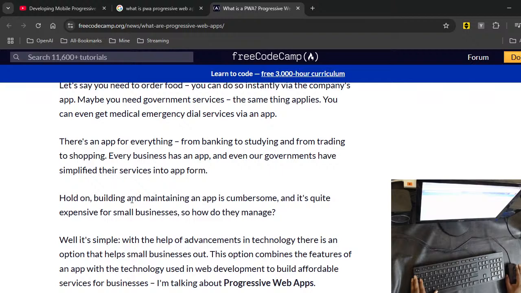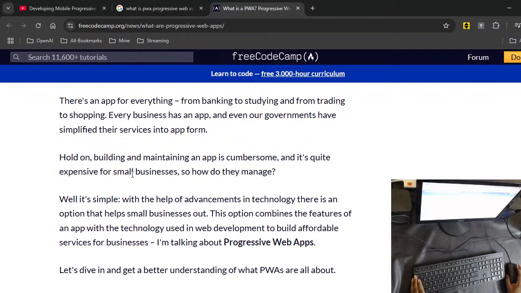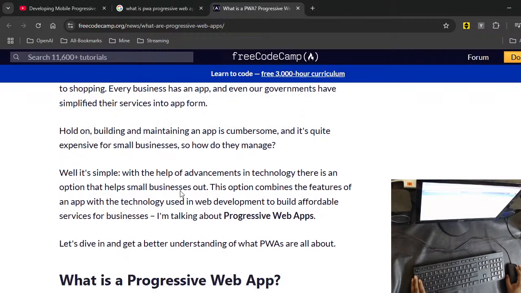Let's go through this app or article. There is an app for everything, from banking to studying and from trading to shopping. Every business has an app, and even our government have simplified their services into app form. Holding on, building and maintaining an app is cumbersome and it's quite expensive for small businesses. So how do they manage?